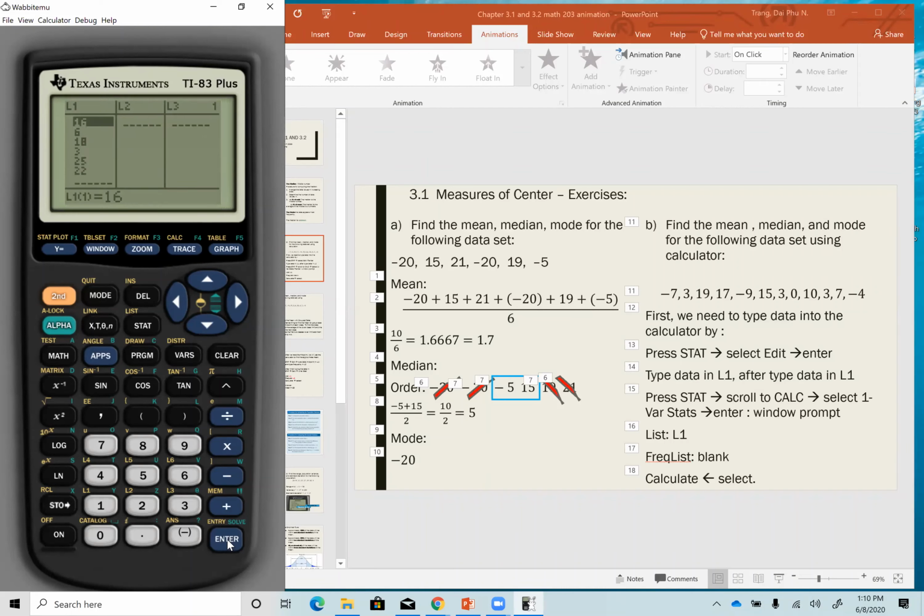So here, ladies and gentlemen, I already have some data. If you want to clear this column, not row, column, go up to L1, everybody see I go up to L1. Please do not press delete. If you press delete, you tell the calculator to delete the whole list. You have to press clear and then press Enter. Okay, so again, if you press clear, press Enter, it clears the whole column.